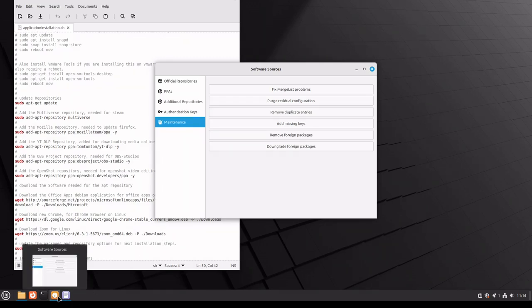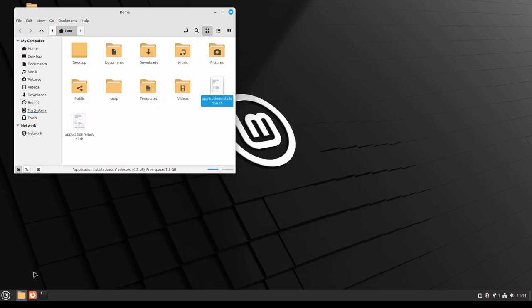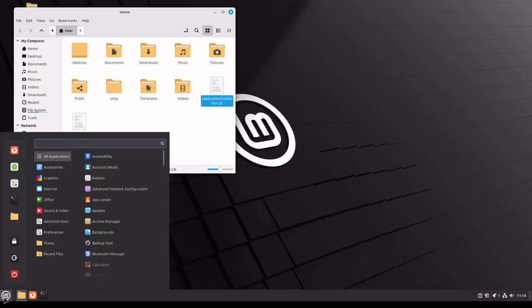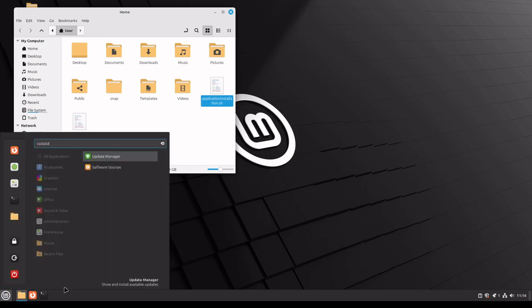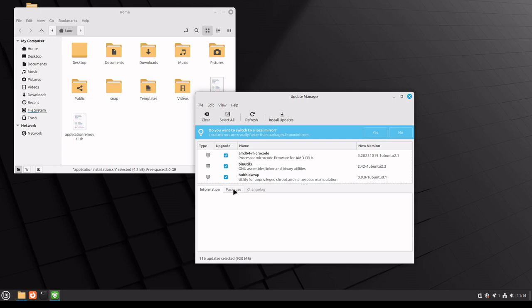Okay, so that's configuration in our software sources. We're going to just close out of here. We're going to close out of our script. And we're going to jump now into the actual update portion of this. So to do that, we're just going to click on Start, and we're going to type in Update, and we're going to go to the Update Manager. We're going to click on that. So when you first open this thing, you'll probably see exactly what we see here, which is quite a bit of stuff. We're going to see Information. If we go under Packages or Changelog, we would see additional information, and that would be down below.